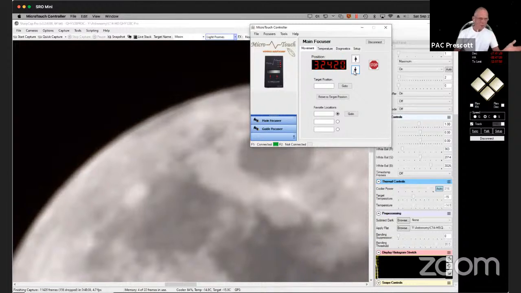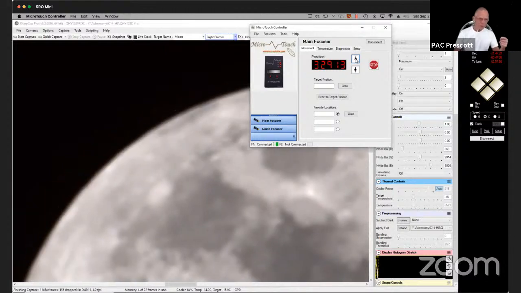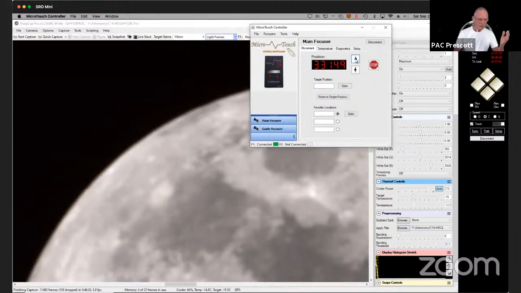You notice it's getting fuzzier and fuzzier. So obviously I've got to go in the opposite direction. And I'm only tapping on it like one second or less. Half a second tap each time. And yeah, it's starting to come into better and better view.